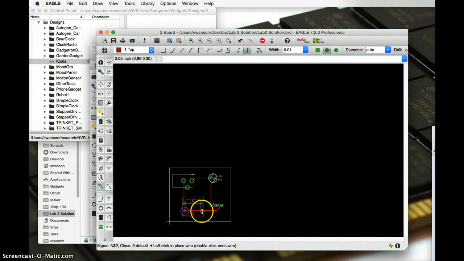So every time there's one of those air wires, you want to go in and turn that into an actual electrical connection. All right, so that's our fully routed board.